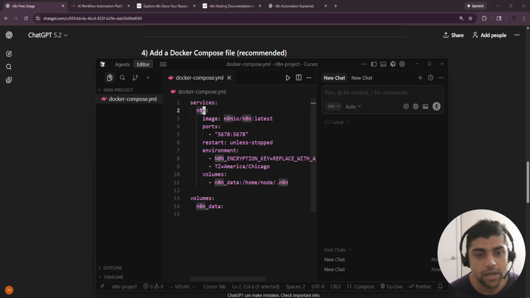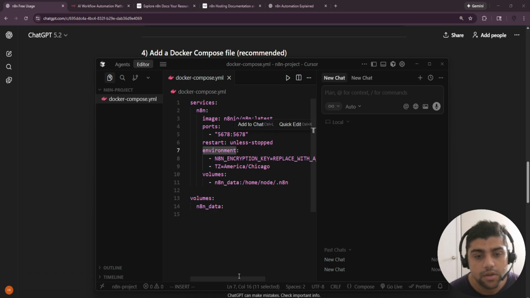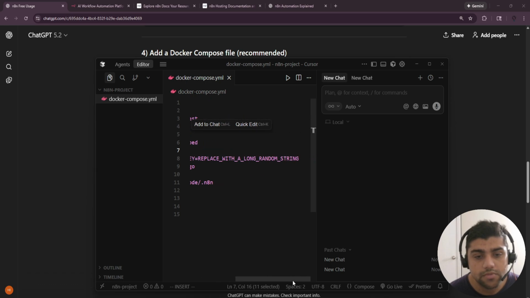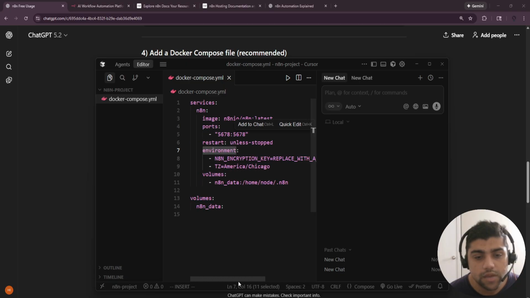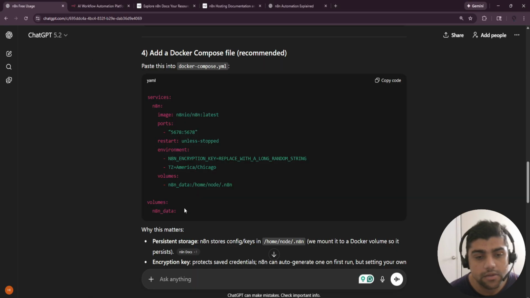So, services, n8n, image. Okay, there we go. Over here we have services, n8n, image, and we have n8nio/n8n:latest. This is the image. Ports are the ports we want it to run on. Restart: unless-stopped. And we have N8N_ENCRYPTION_KEY, to be replaced with a long random string. The time zone is America/Chicago. Volumes is n8n_data, and volumes n8n_data.